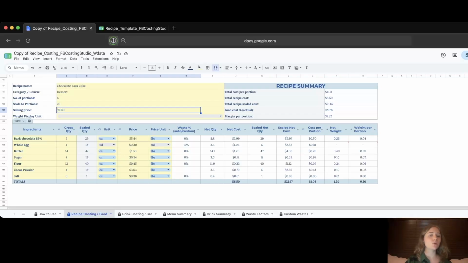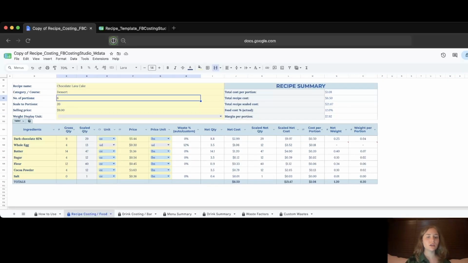No mental math. You always have the standard size, which is 6, and the quantity for special events or seasonal changes. You're aware of what is normal and what has changed, so you can compare prices. Scale quantity, scale net quantity, and scale net cost.